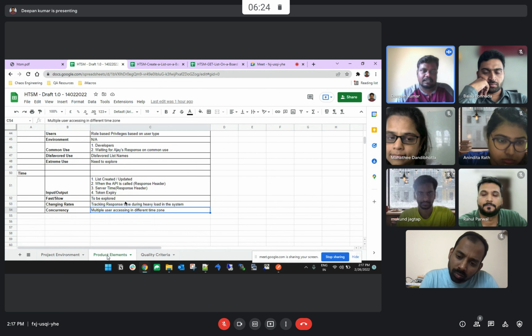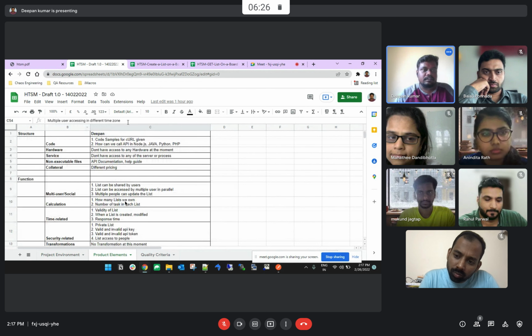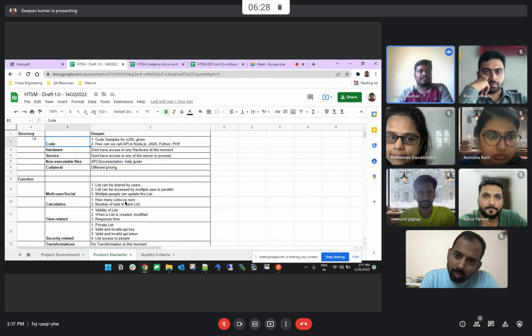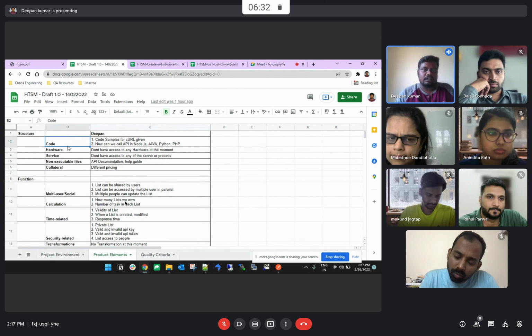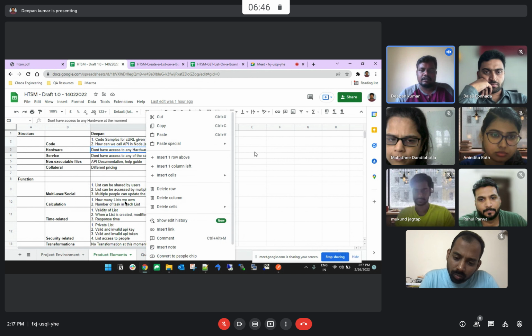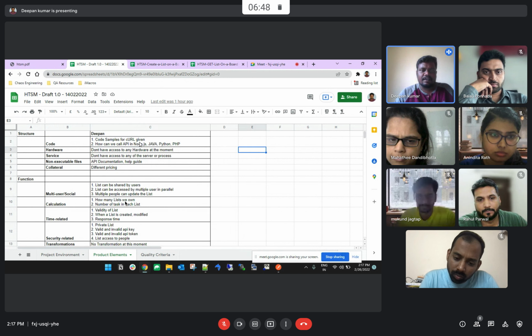And in product elements, yep, we have structure. Inside structure, we have multiple items. One is code. Do we have any kind of code samples, or do we have access to the code? We don't have any access to the code, but still, they have given some code samples, which are there in the documentation, which we need to consider. So that I have taken a note.